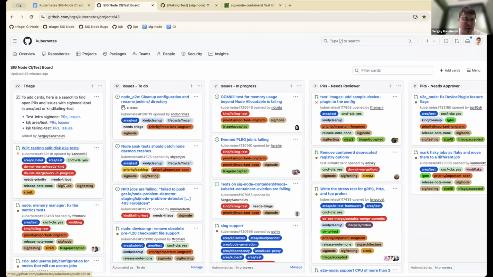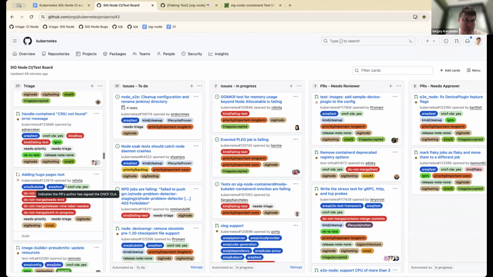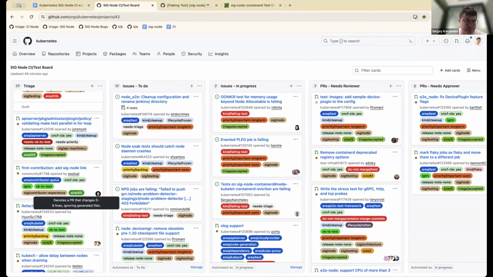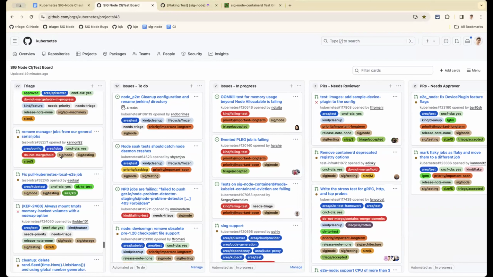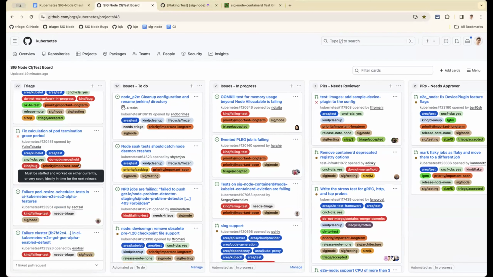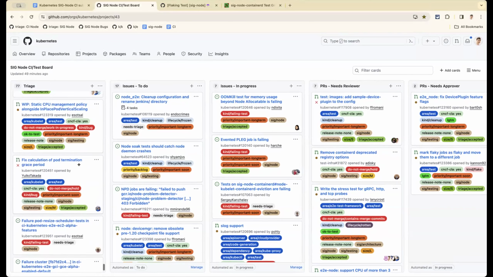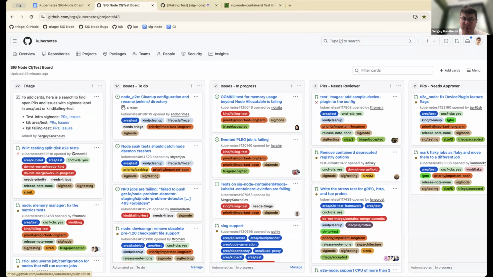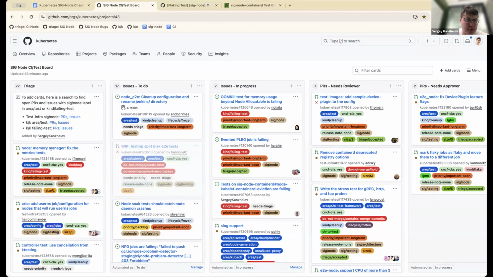Okay, with that, I wanted to go into CI triage. Oh, I need to share my screen. We didn't triage for a while. This board has so many things. Let's go. In progress: node memory, fix the metrics test. Okay, this is what we discussed, right?